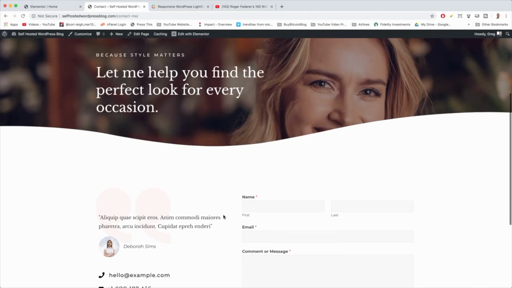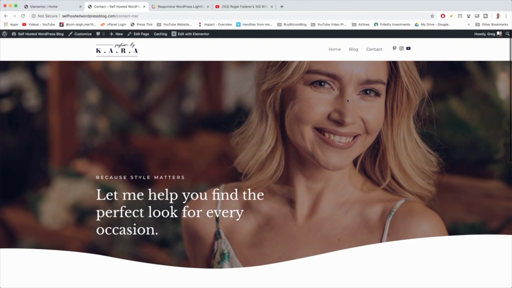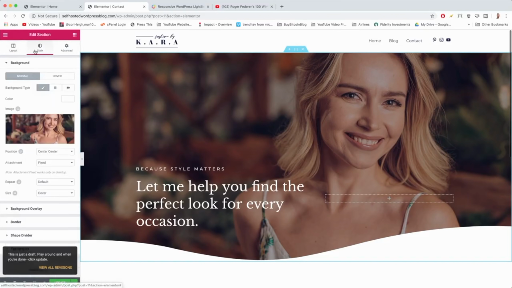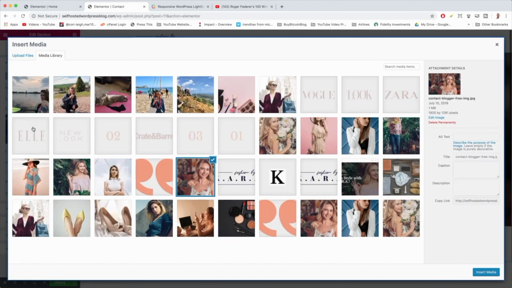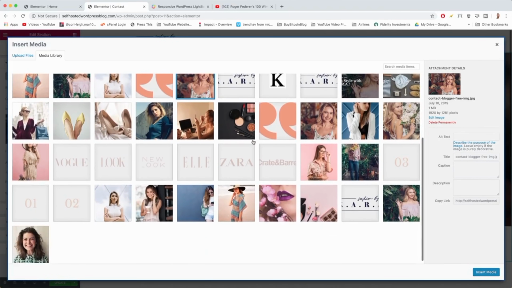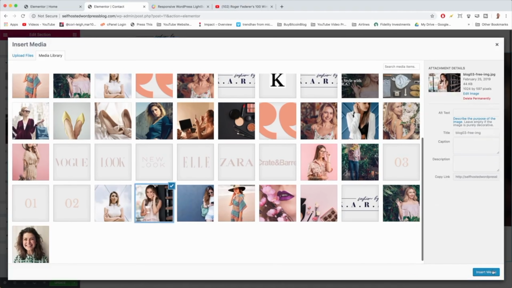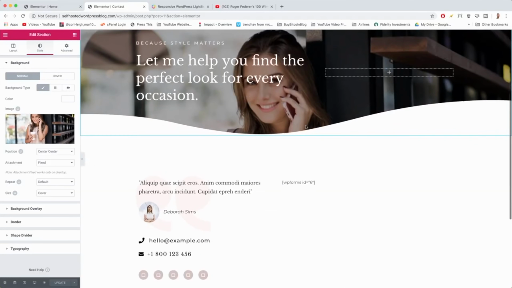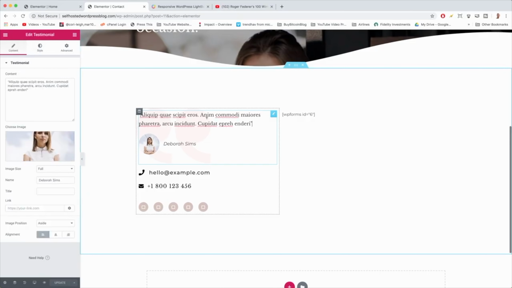All right, let's scroll up and let's just get ourselves a new image right here. Let's click on Edit with Elementor. All right, and then click on the section settings, style, image. All right, and so if you want to change this image of Kara, that's really easy. Just pop in a new image and insert media, and there you have it, and update. All right, guys, so now you know how to change up the contact page. The rest of it is just point and click, like everything we've been doing.